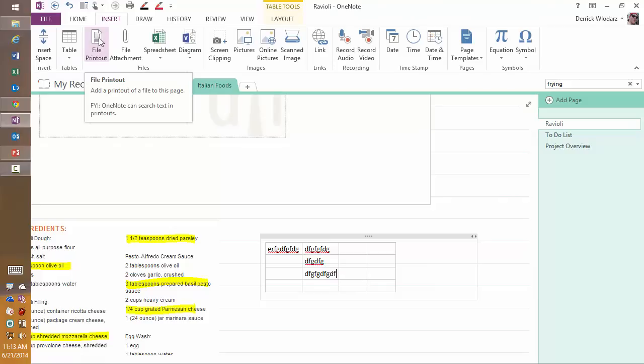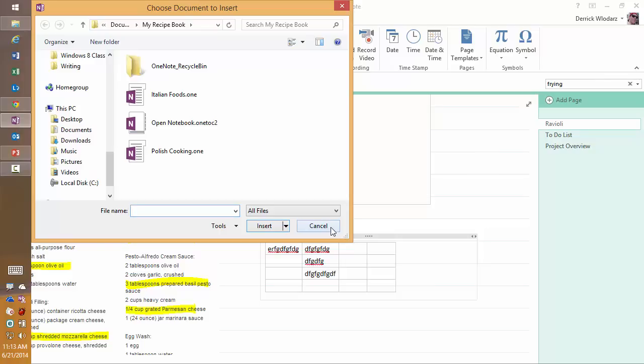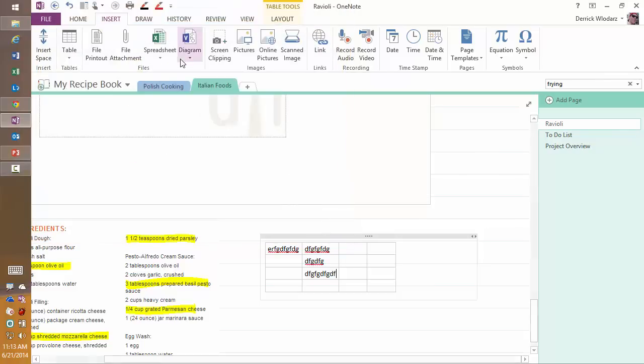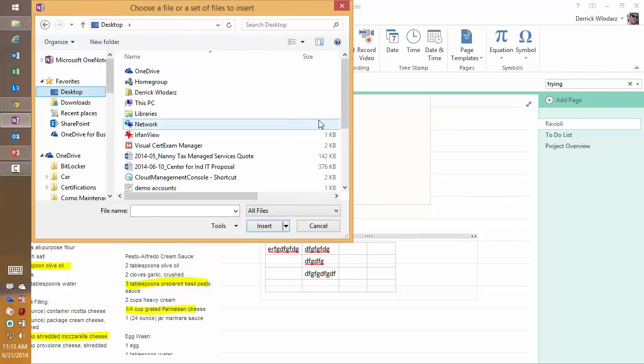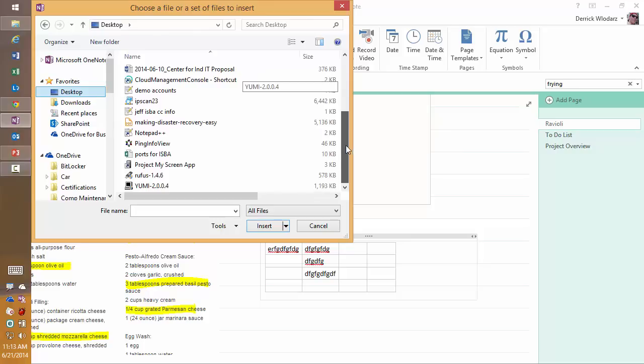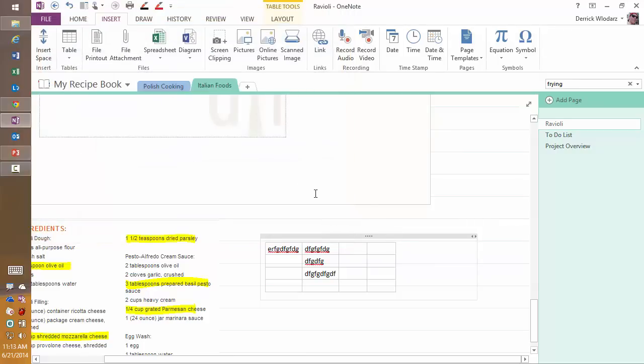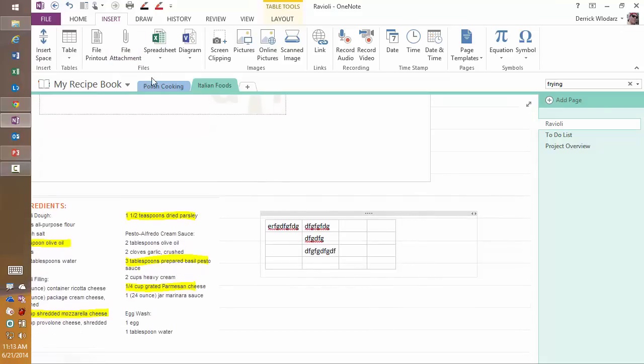I can insert a file printout for myself if I wanted to. And again, this is more meant for finding other printouts from OneNote that I've done in the past. File attachment. Again, I can find a file anywhere on my computer. Let's see if I have something on my desktop that I can put within here. Let's see how this is going to come in. Nothing that I can share on the public computer screen right now. But I can put in attachments, I can put in Word files for myself.